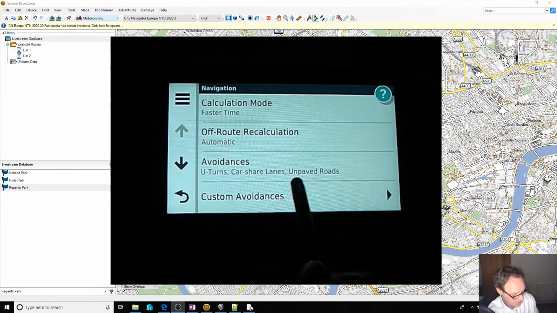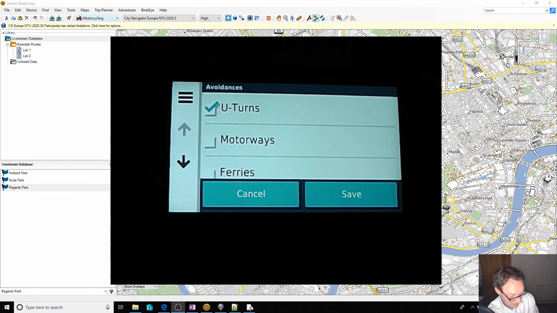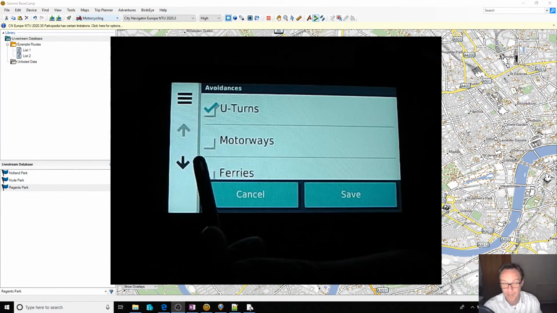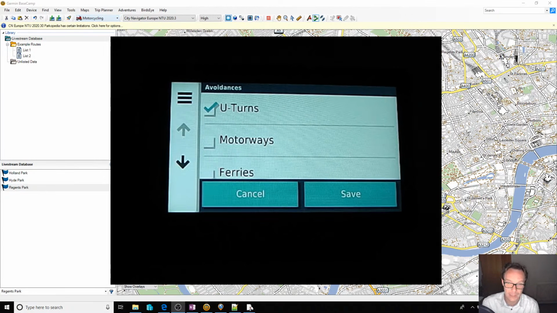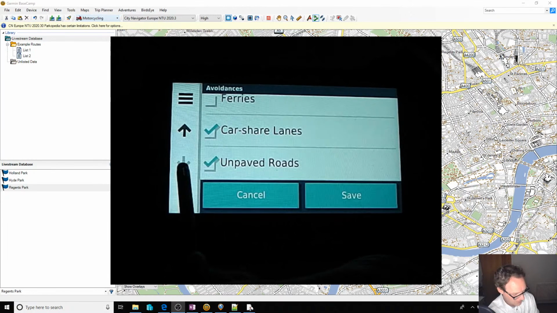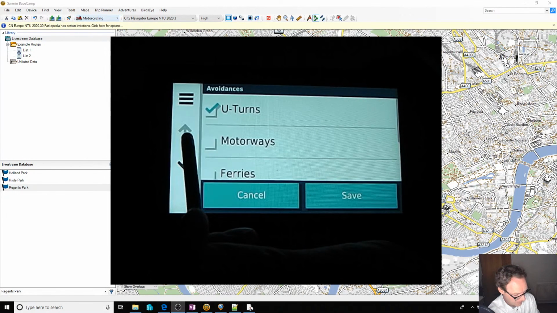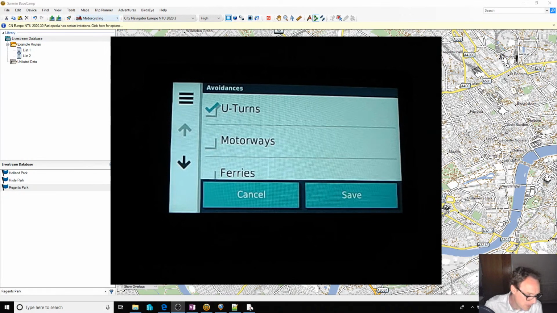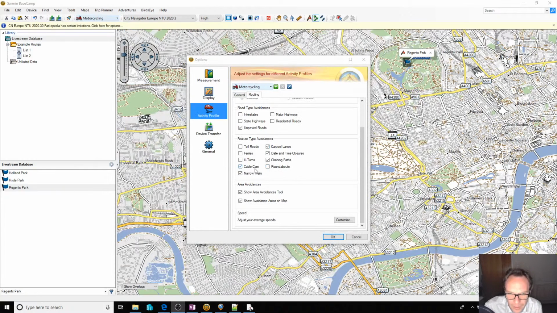And we need to go to calculation times, faster time, that matches already. We need to go to avoidances, and we need to make sure these match what's currently in BaseCamp. So the avoidances on the device currently are U-turns, car share lanes, and unpaved roads. Okay, so if we go back and look at BaseCamp, so there we go. U-turns isn't checked, but that's not so important. We could check that if we wanted to.